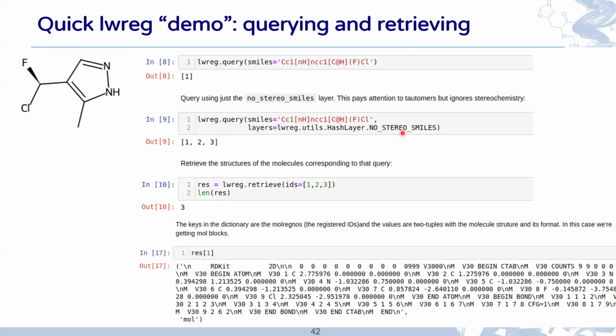Once I have things that I found, I have those identifiers. I can then retrieve the structures by using the retrieve call. That's the API for lwreg. You can register, you can query, and you can retrieve. And you can blow up the database. That's important too. But it doesn't need to do anything else, and that's all it does.